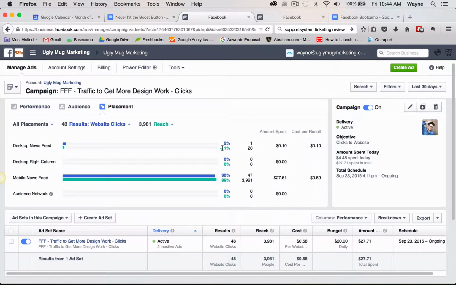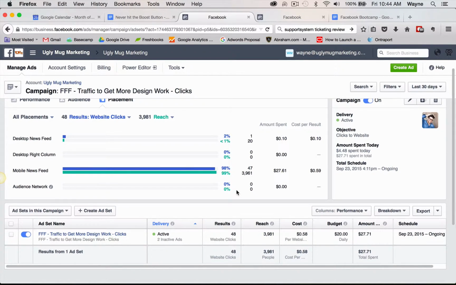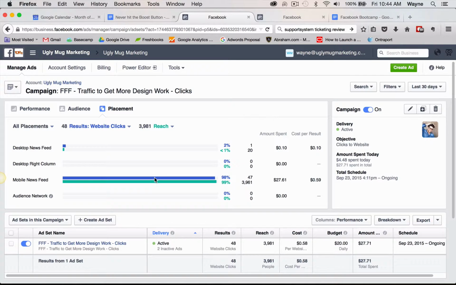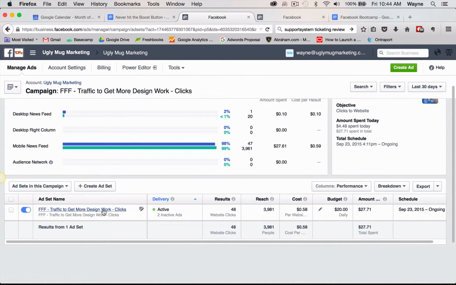So newsfeed, this would be the desktop newsfeed, is less than 1% or 2% in total there. And then mobile newsfeed is where we're getting the vast majority of our traffic, from the people that are taking action on our ad.